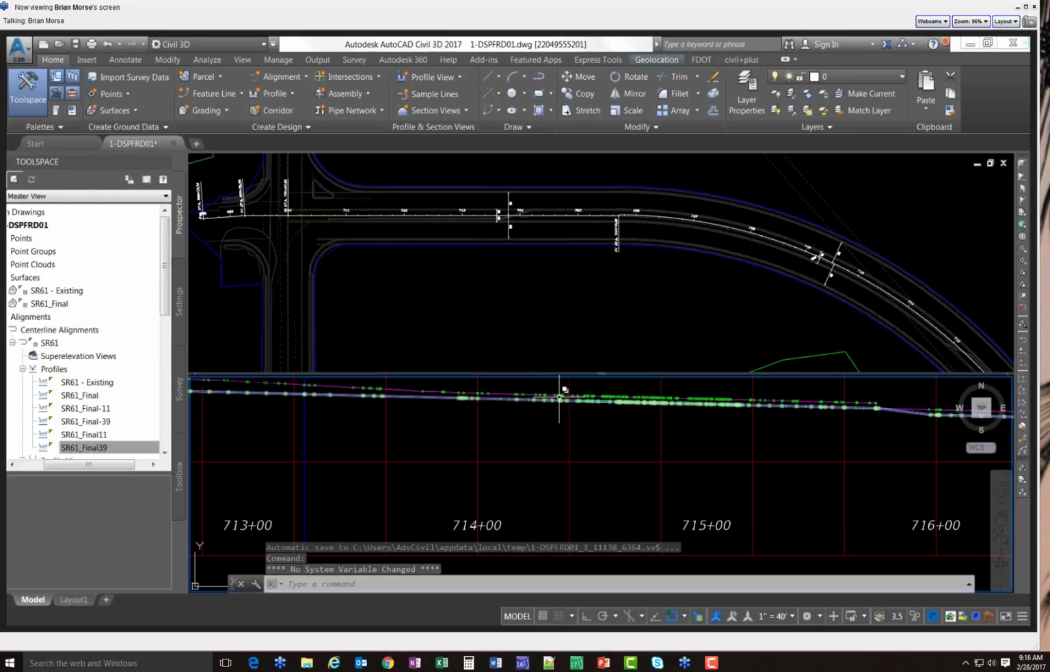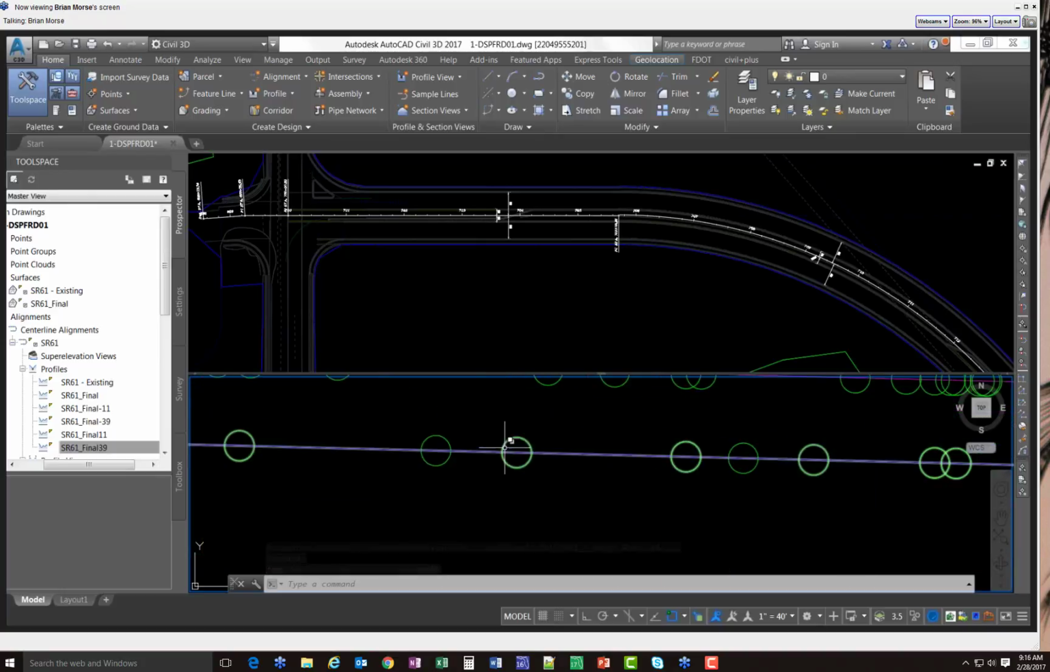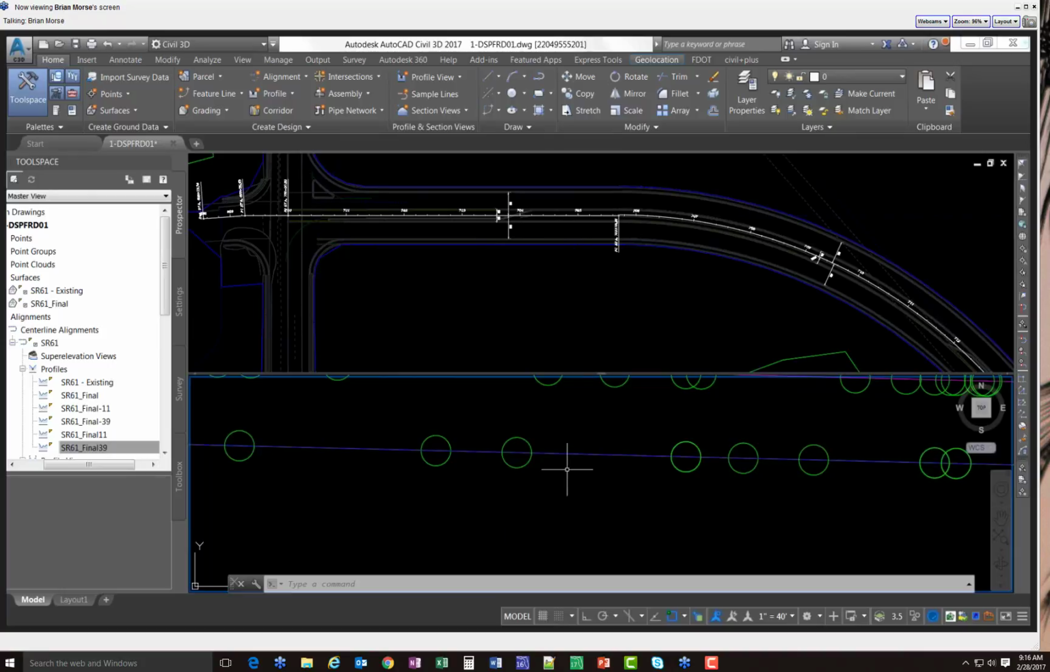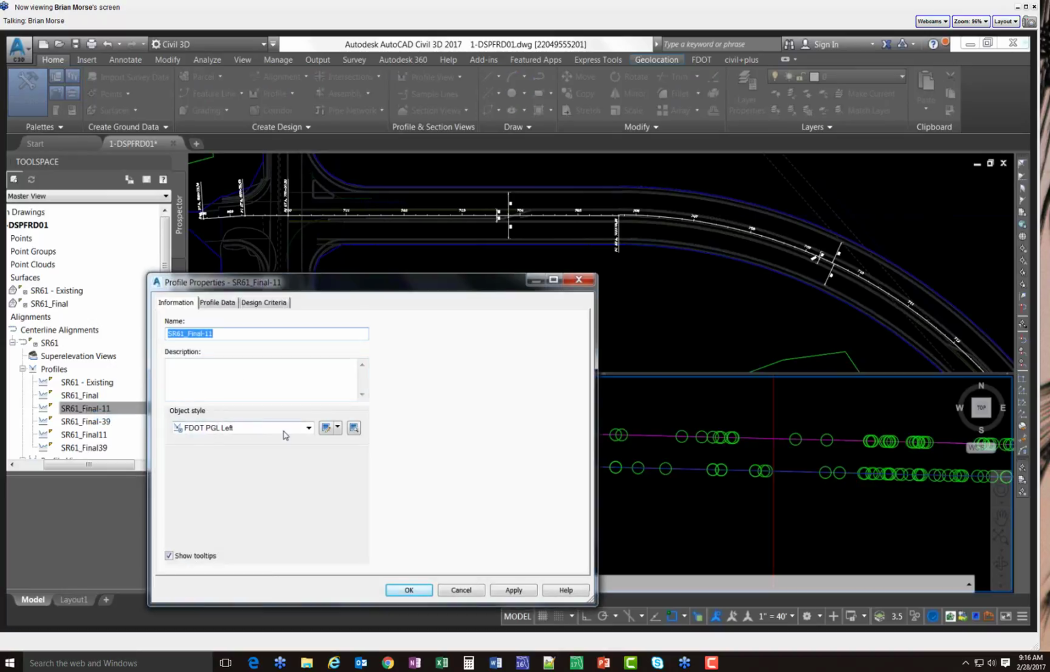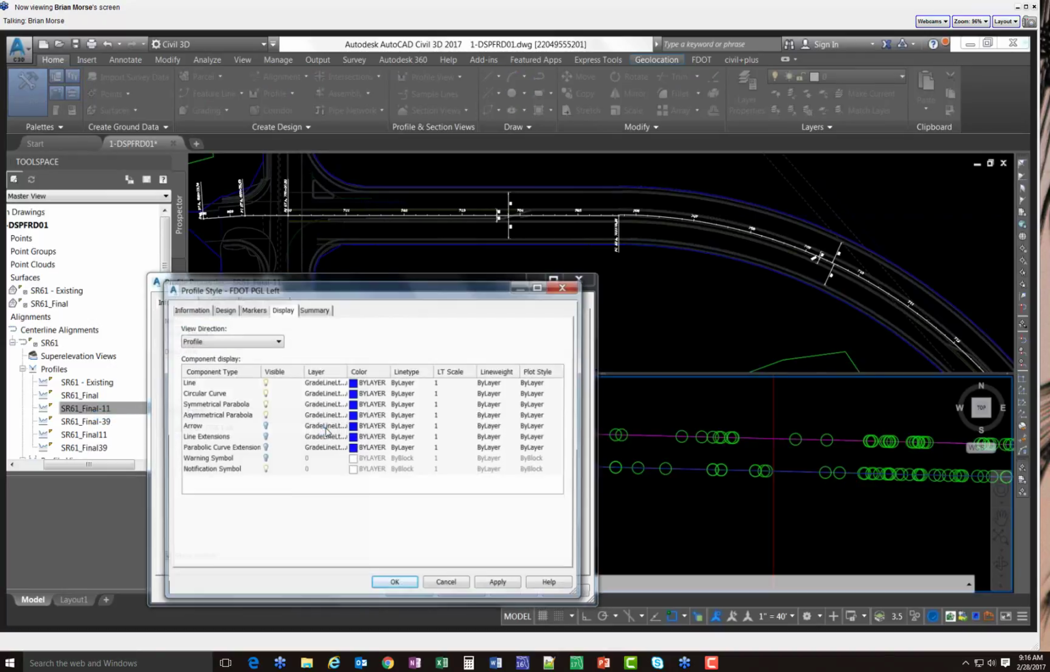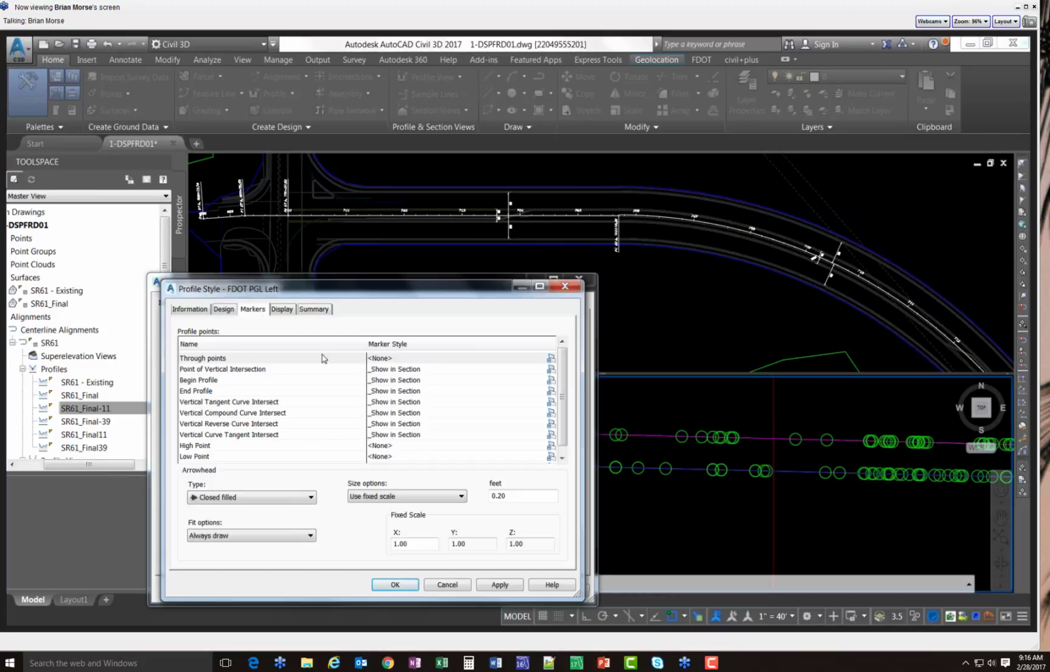Okay, another thing that you may have noticed is that my circles are smaller than your circles. So how did that happen? Well, let's just take a quick look in here. We go to Properties. Here's the object style. If I edit the object style, it's the markers. The markers are what's represented here by the circles.